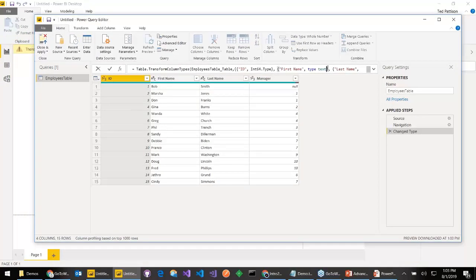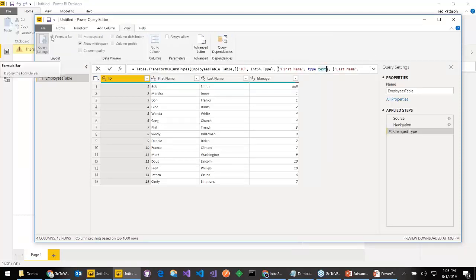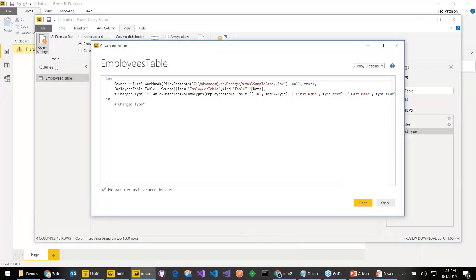Now note that I can see M code that's already been written up here. If I go to the View menu, I can toggle the formula bar on or off, and I can see the M code here. Also note that if I click on the Advanced Editor, I can see the M code behind. This is an editable view if I want to get in there.